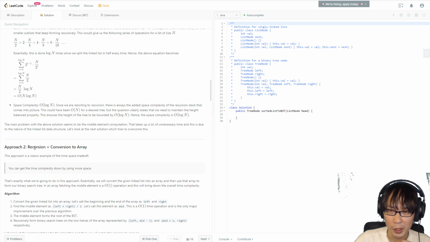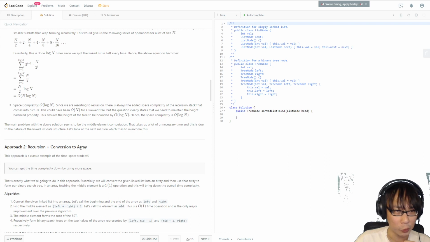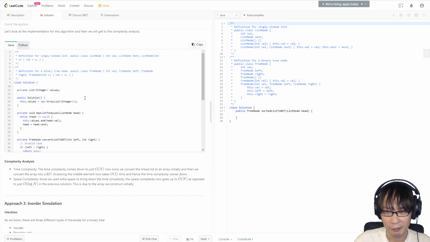Okay, so what's the recursion and conversion to array? You can get time complexity down by using more space. Oh yeah. Okay, so I guess they first convert the entire linked list to an array so that you don't need to traverse the linked list, right? For an array, each element you can access in constant time. So once you change it to an array, your time complexity is lowered to O of n, right? And then your space complexity is O of n because you have an entire array.